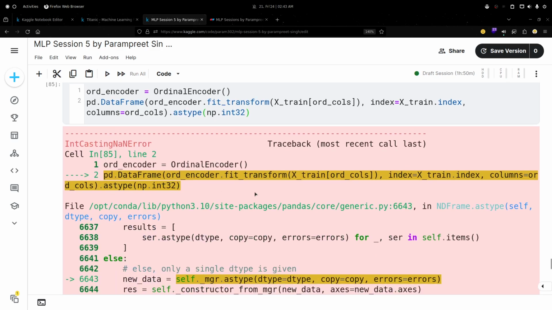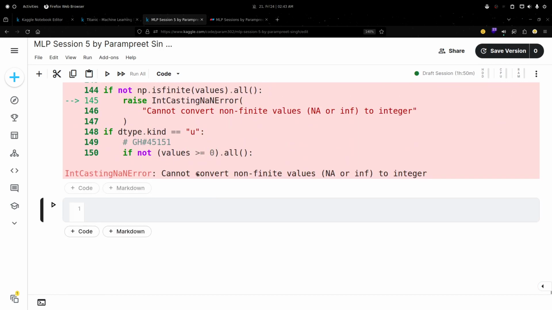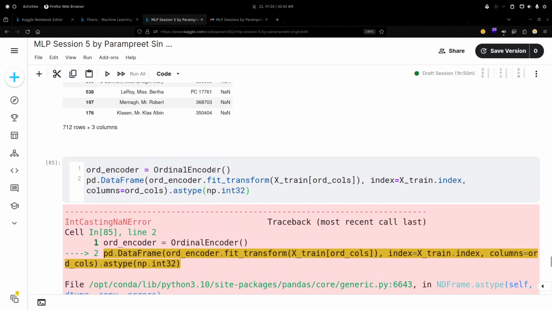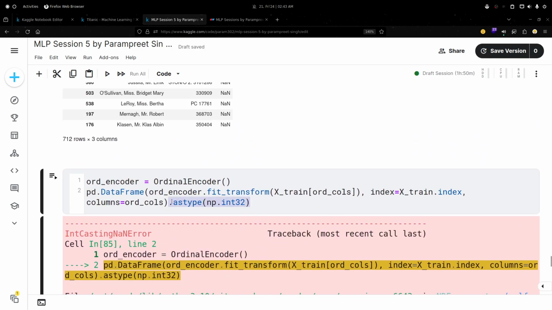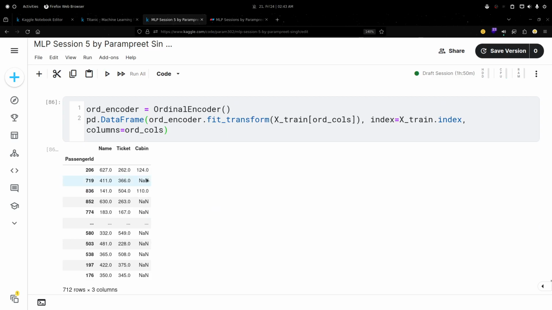Okay, a casting error, cannot convert. So there are null values also, so I have to figure that out. Don't worry. Yeah, because of the null, the NaN values, because NaN comes under float, that's why it is giving float. By default it gives us float.